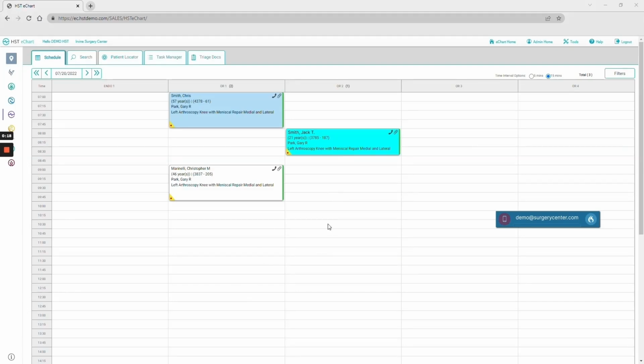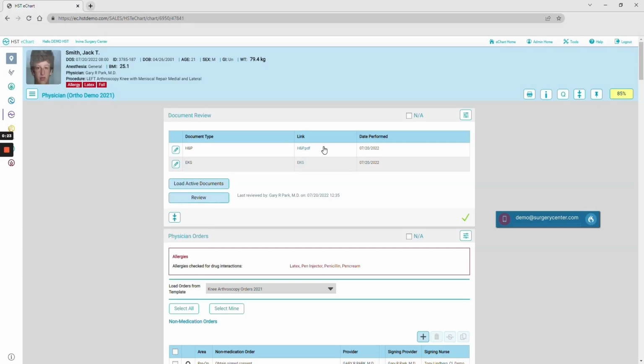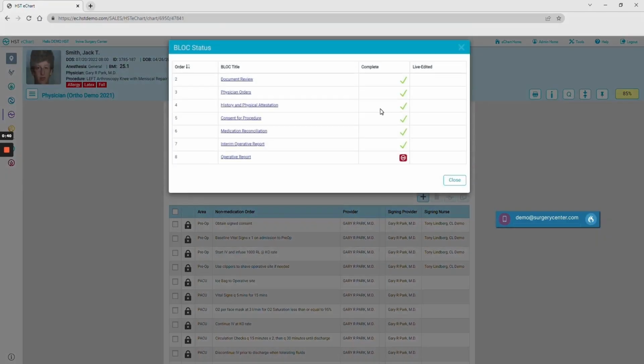When I click on one of my patients here, it's going to take me right to that physician workflow. These are the only areas that I need to be concerned with as the physician. Everything I need to see will be right here. The majority of this was done previously: reviewing documentation, H&P attestation, physician orders. The only area currently that is incomplete on this chart for me is the op reports.